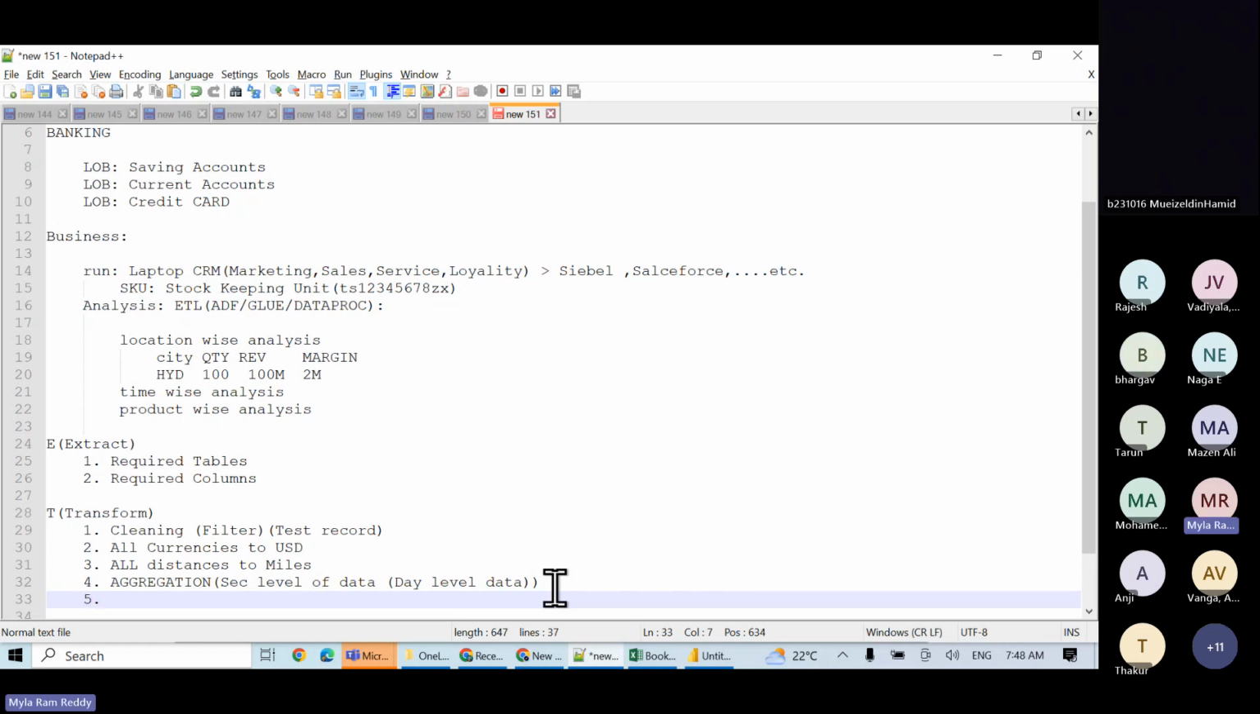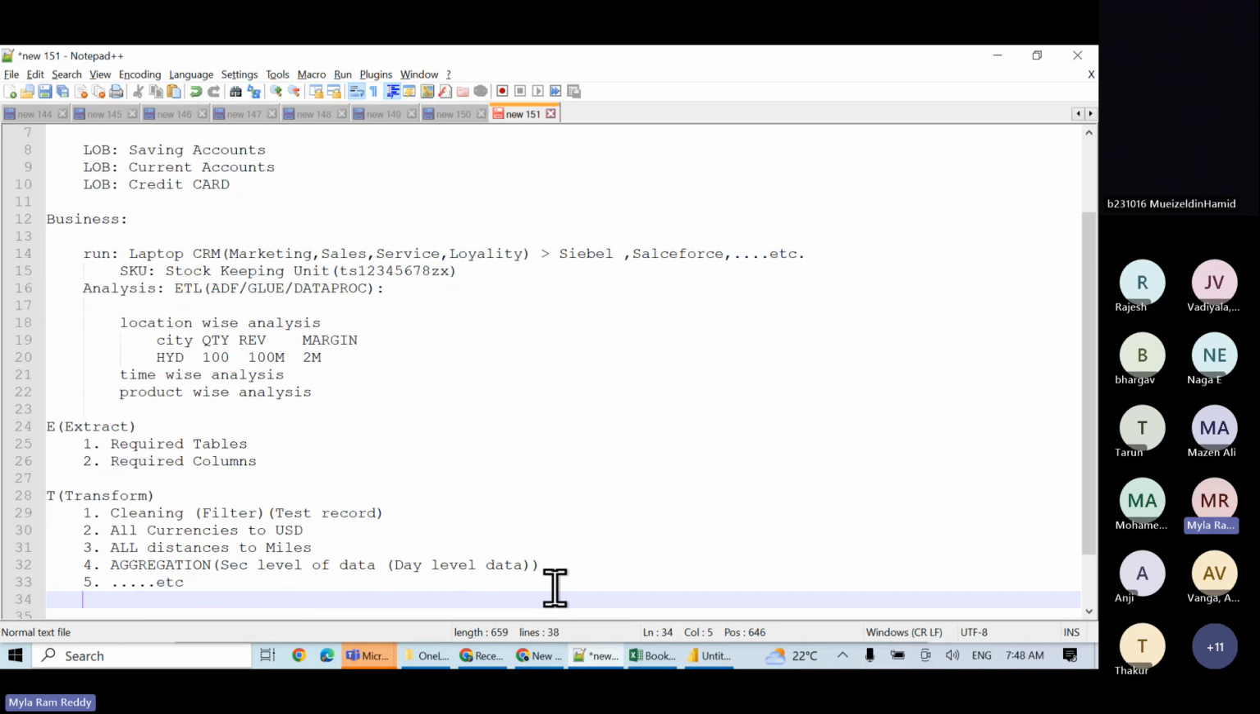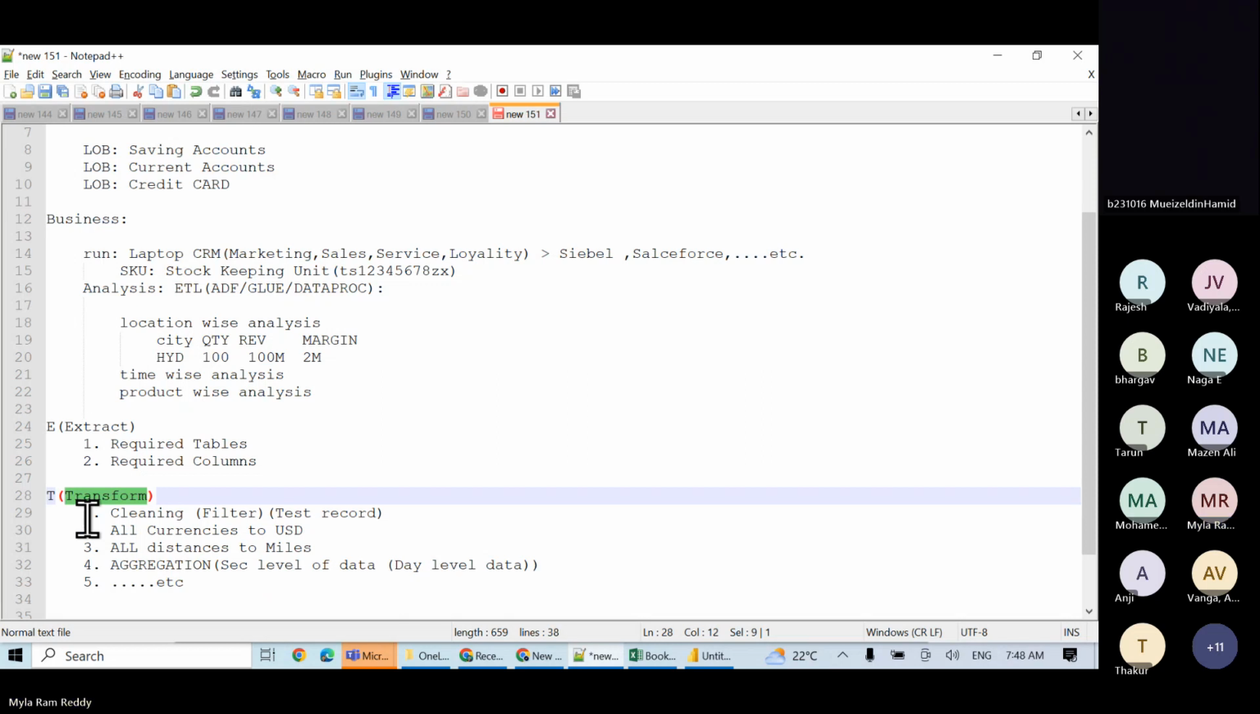Like this, your story will keep on going. We are doing something, and each one is called a transformation. To do these transformations, we have tools available in the market. One of the tools is Data Factory.